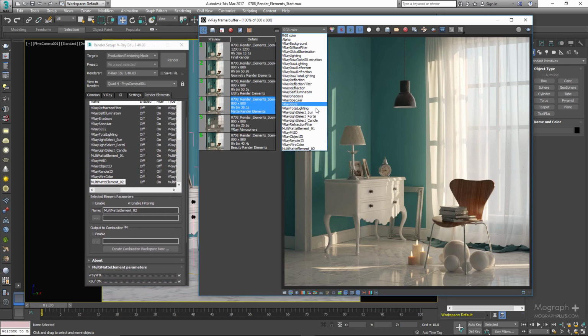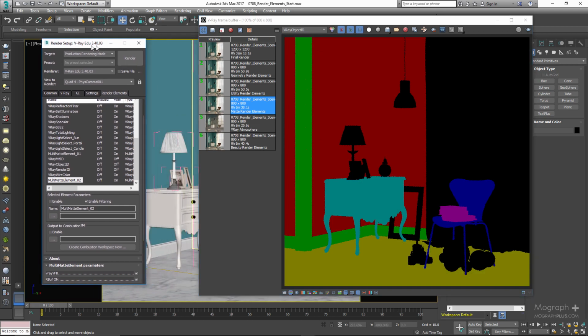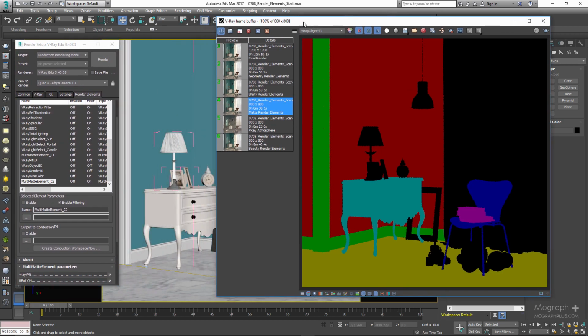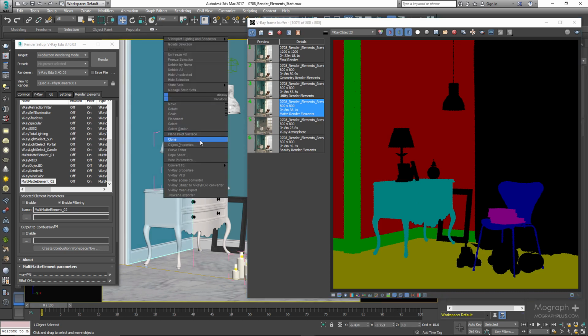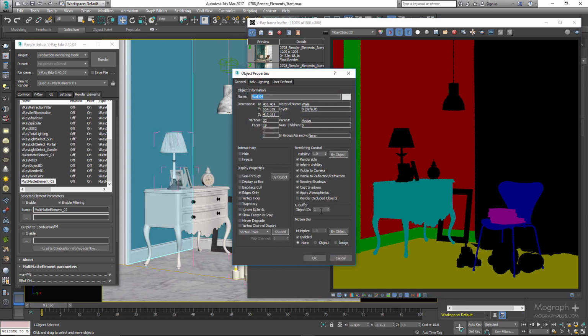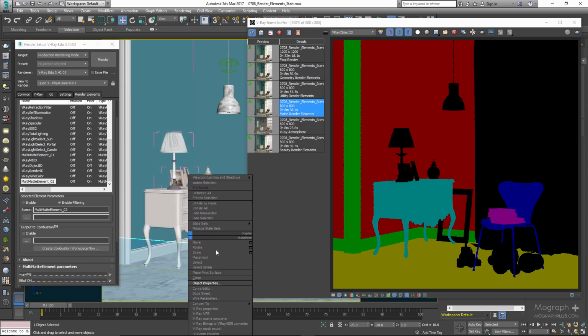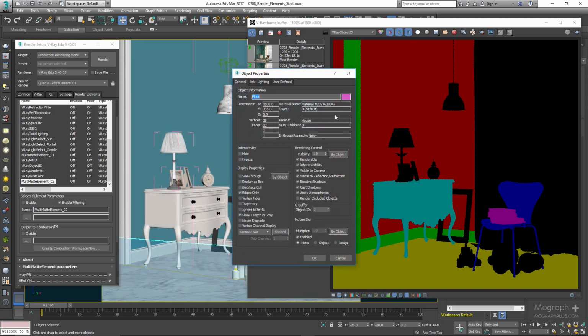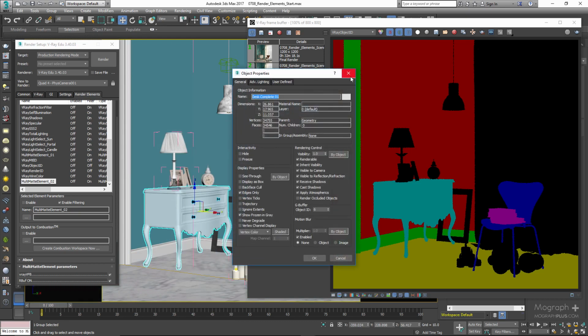We have V-Ray object ID, which isolates individual objects based on their object ID. You can see in the object ID render element, the walls, the floor, the chair, the desk, they all have different colors based on their object ID. In this case, if I select this wall and right click and choose object properties, the object ID for this wall is set to 1. If I select the floor and go to its object properties, I have assigned 3 as its object ID, and you can simply change it to whatever number you want. And the chair, for example, has an object ID of 4.